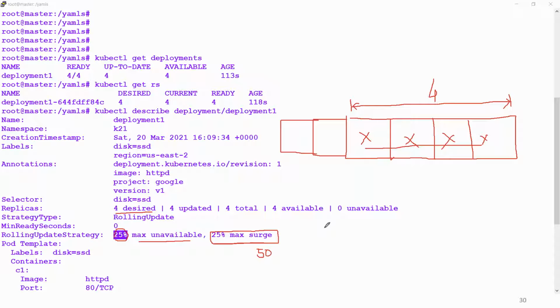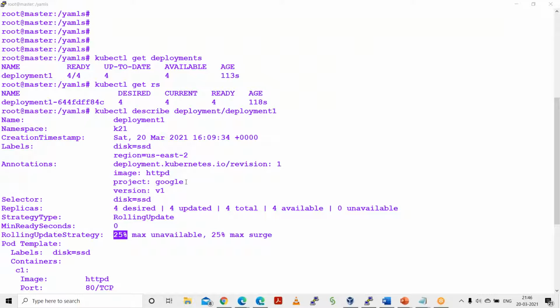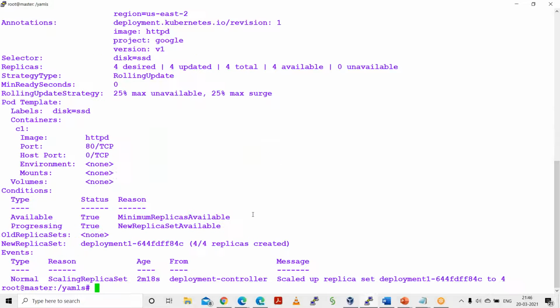I want to show you this with an example now. Okay, so let me show that example. So rolling update is the strategy type, and 25% maximum unavailable and 25% maximum surge is right now its definition. Now guys, let's scale up this application. Let me scale it up. So how do I scale it up, guys?